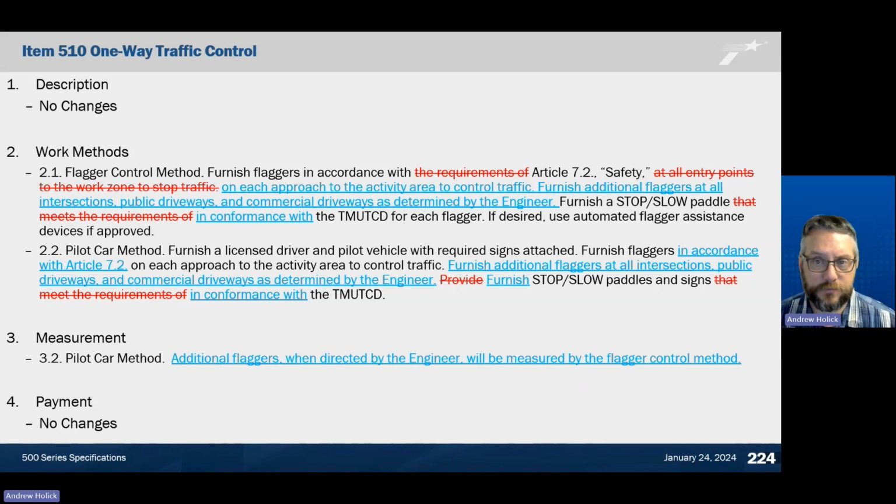Pilot car method, again, similar language. Furnish flaggers in accordance with Article 7.2. Furnish additional flaggers at all intersections, public driveways, commercial driveways as determined by the engineer. Under pilot car method, additional flaggers, when directed by the engineer, will be measured by the flagger control method. So additional payment for those flaggers is there.